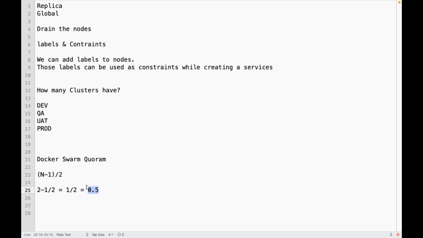Is it going to tolerate? If I have only 2 master nodes and one node goes down, does the other node become a master based on this quorum, based on this formula? No. So suppose I have 3 masters. Will it tolerate one master failure? Even though one master goes down, between the other two, does one node become a master? The other two reachable servers, it will become a master.